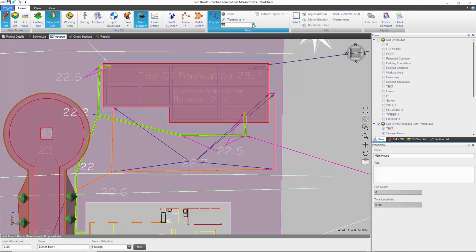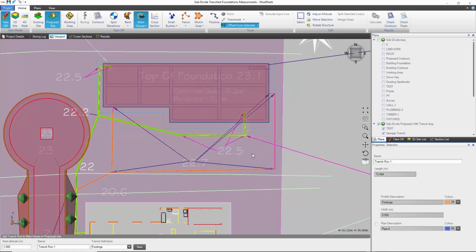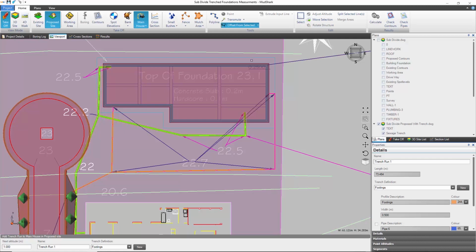So here we're showing you some of the tools again and how you can use them to really speed up your input. Now we can go offset from selected, and we can just grab that line. Since we know that's already at the foundation level, we might want to offset it 0.25. I've gone the wrong way again, we just look at our boundary there, so it's giving you visual information about what you're doing. Make that minus. And so we want to go 0.8 below the top of the foundation. And we'll go OK. And immediately we've got that perfectly offset trench running around there.